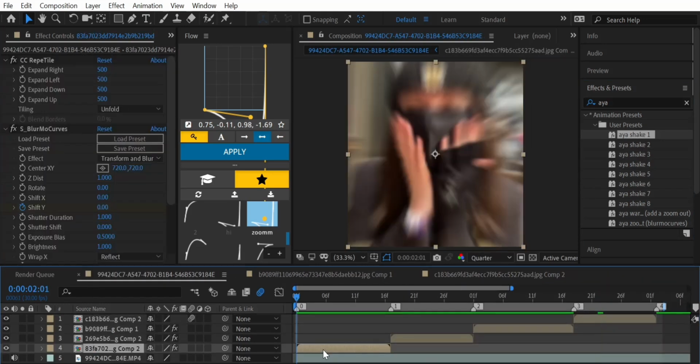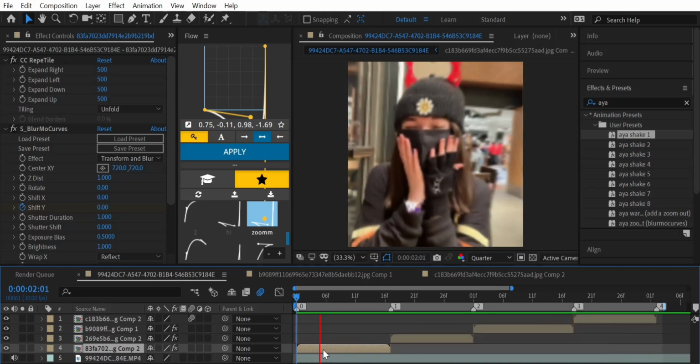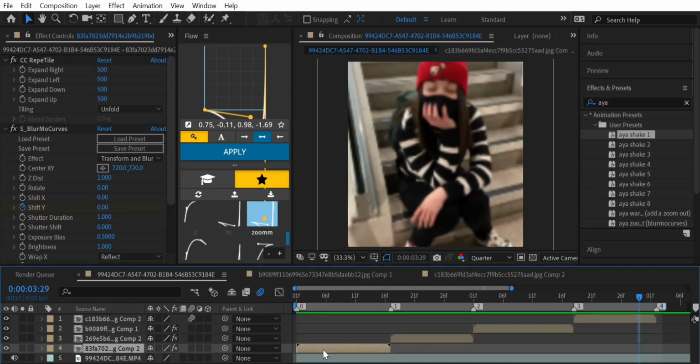And as you can see, just by adding shakes, the edit looks so much better and so much smoother in my opinion, but you don't have to add shakes if you don't want to. So there you go, that is our finished edit.